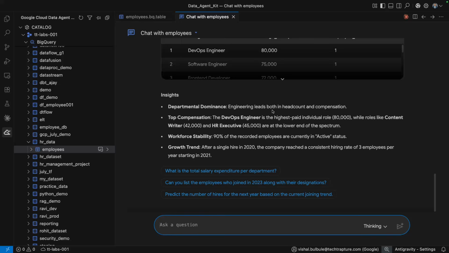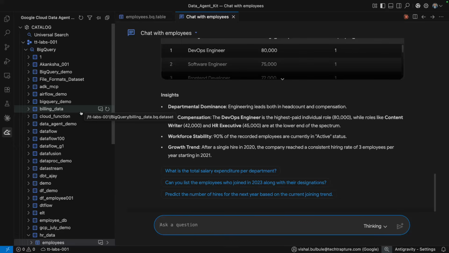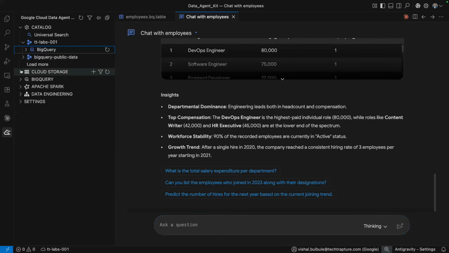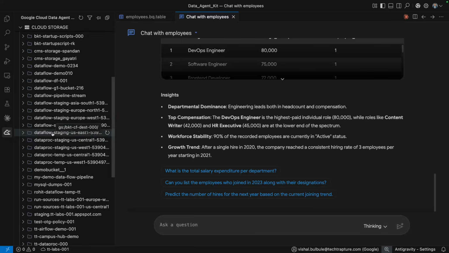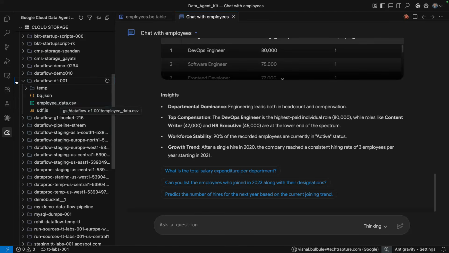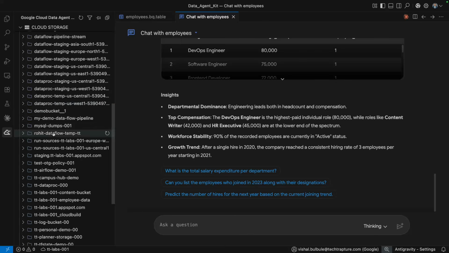Now let's say this is about reading the existing data. Now I want to build a whole brand new data flow pipeline. So how can we do that using the data agent kit? What I will do now, I have one file in my bucket, so let's take any one file. Let's talk about the employee data CSV.